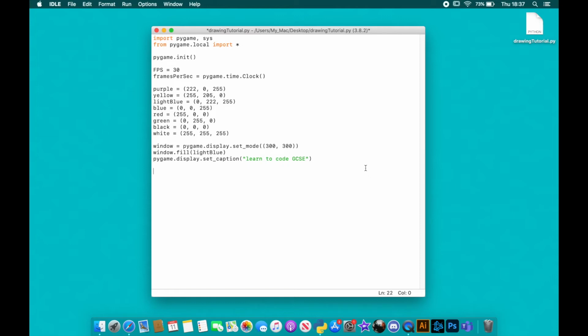So the next part is drawing the shapes. What we're going to do is draw the shapes, and then create a loop which will update the display and put the shapes onto the display at the amount of frames that we've selected at the top here. We're not going to get into too much detail with that. What we're going to do is look at some shapes now. So we're going to start off with drawing some circles.